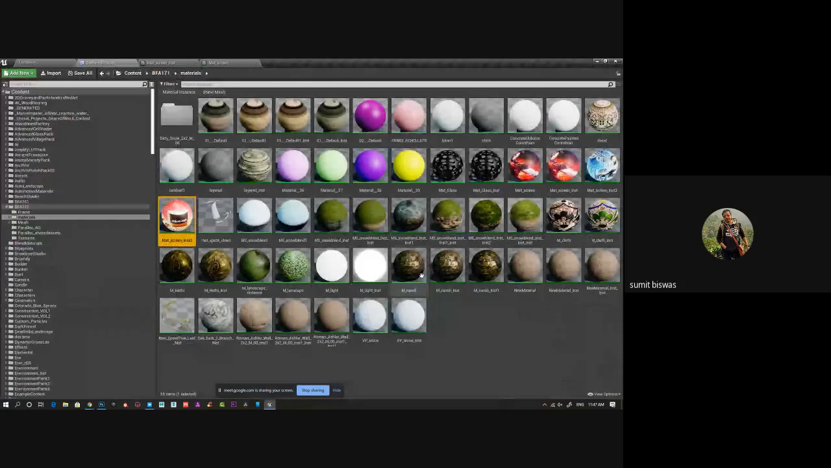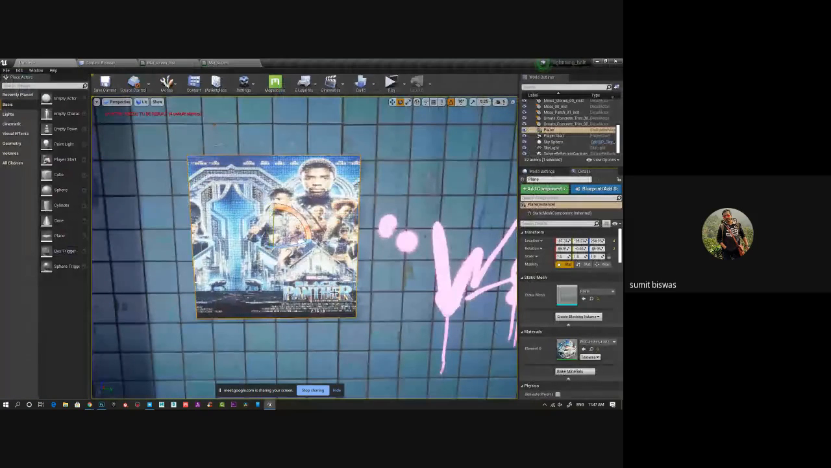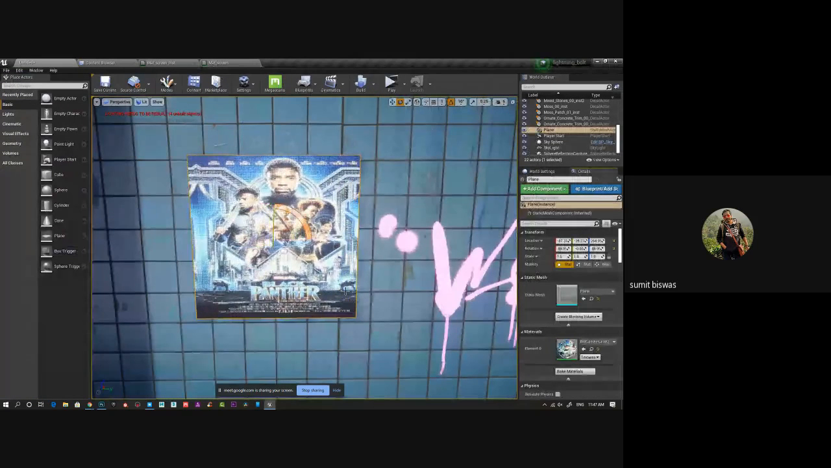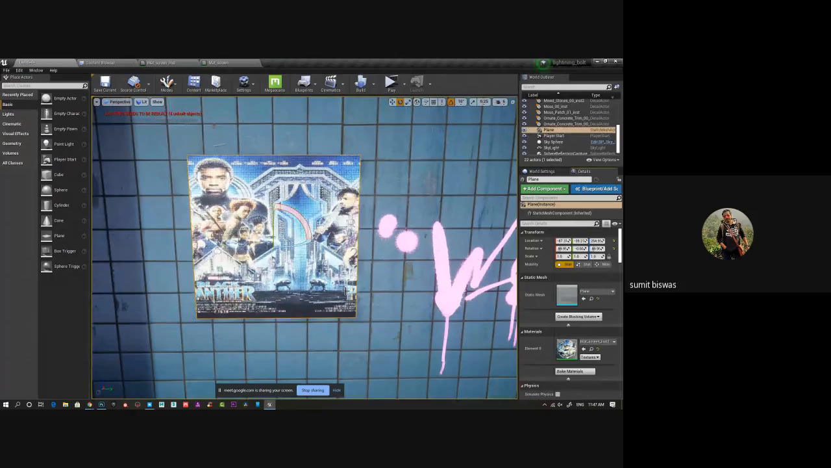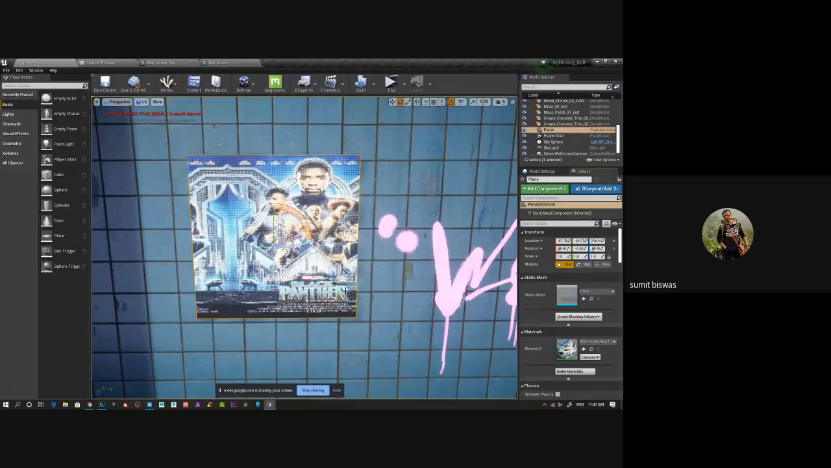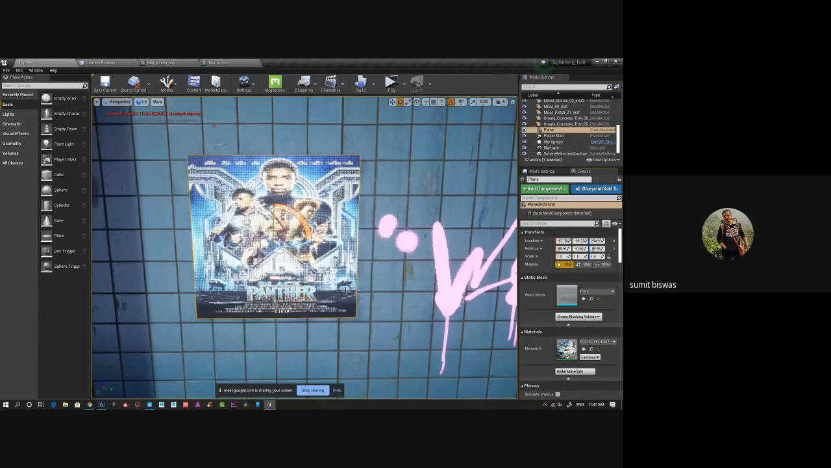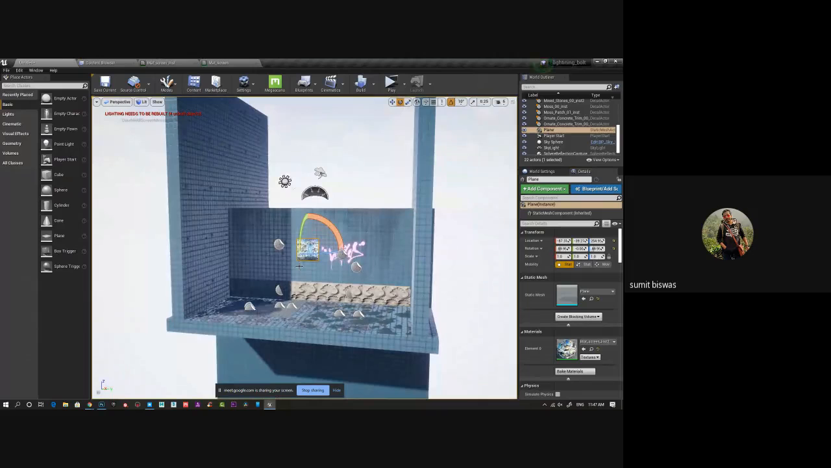Let's see, maybe this one. Apply. See? Exact same thing. I just replaced it with the movie poster. So it gives you the feel, from a distance, that it looks like a moving screen. It gives the appearance of a screen. So creating something like this is very easy.